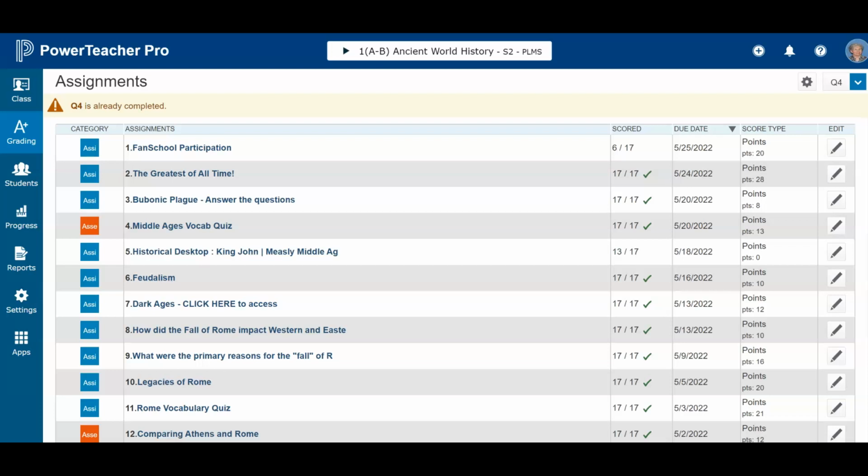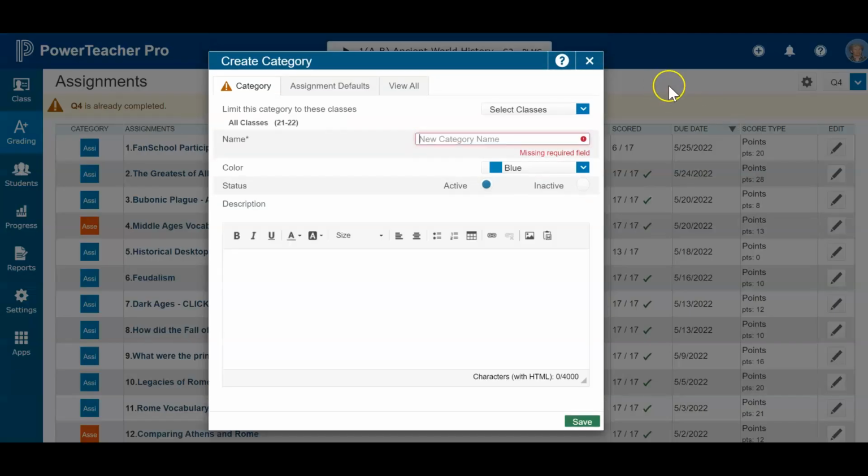So in this video, I'm going to show you how to create a category and how to create an assignment. Up here in the upper right, you will see this plus, and it is for creating assignments, categories, and observations. At this point in time, we don't use the observation feature, so I'm going to start with categories.